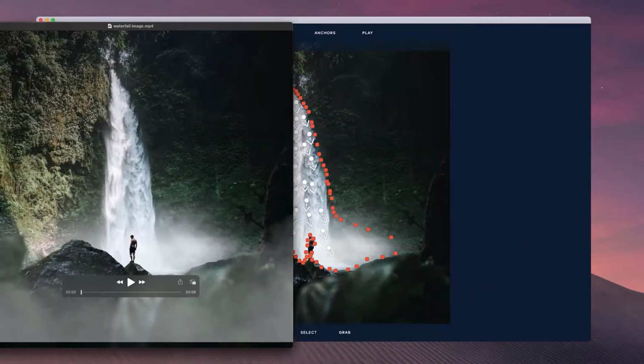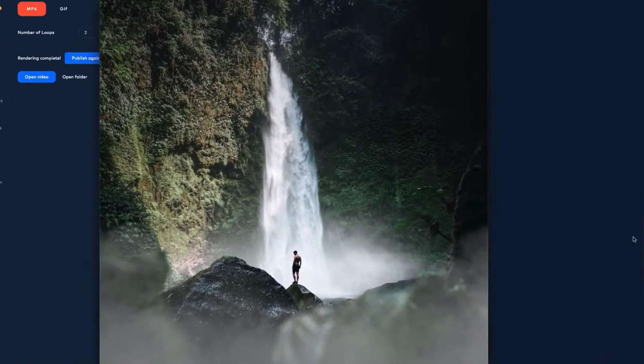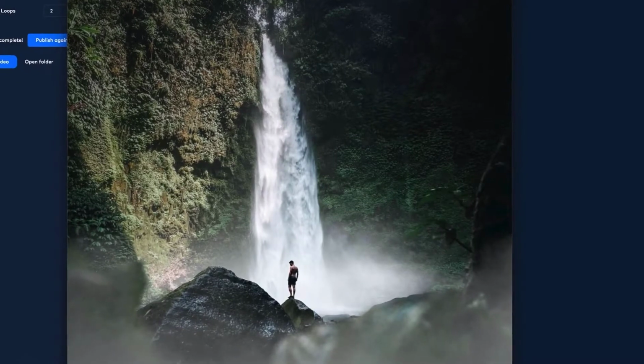So let's just go ahead and preview the video. So let's check this out. And that's how easy it is to go through and create animated images inside of PhotoVibrance.